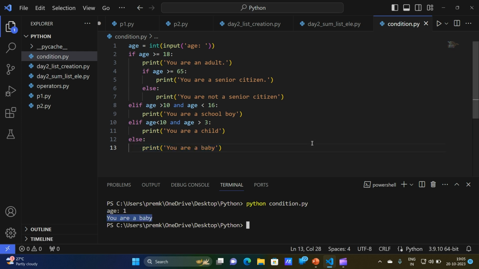This is how the nested conditions will work. I hope you all got clarity about the conditional statement. I want you guys to work more on this conditional statement, and we will be implementing all this in our programming classes in our further coming videos.